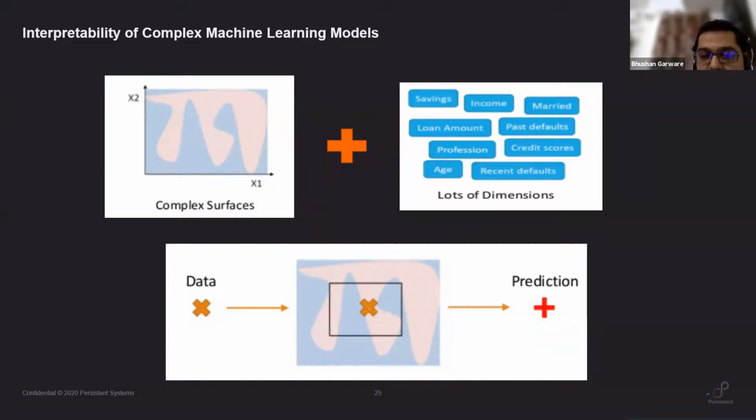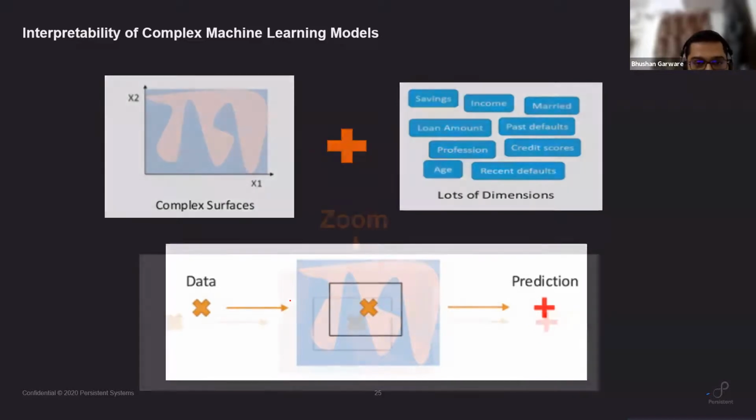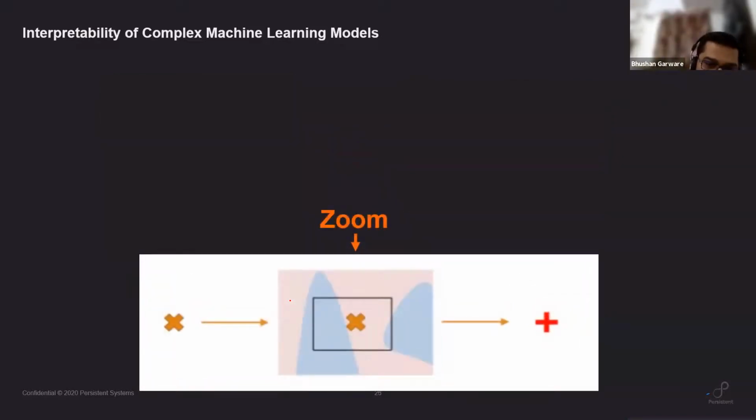So I'm making a positive prediction for this particular point, which is on this boundary. I'm calling it a positive instance. Will you be able to justify why I'm calling it a positive? That's the question. Are you with me? Now that could be very difficult to justify for one particular instance, whether it is a positive or a negative, right? So what I'll have to do is zoom down.